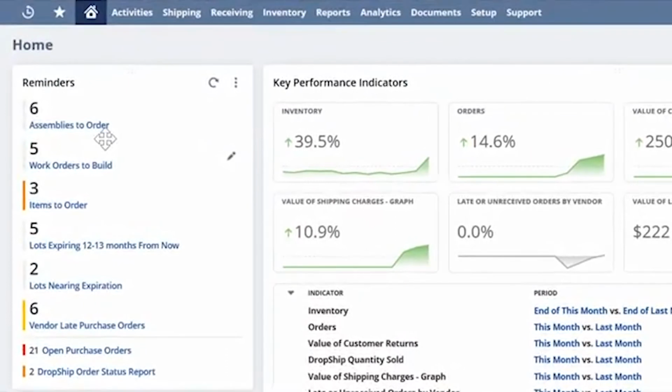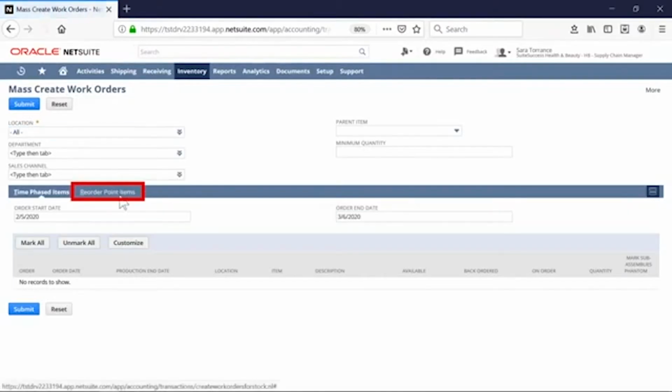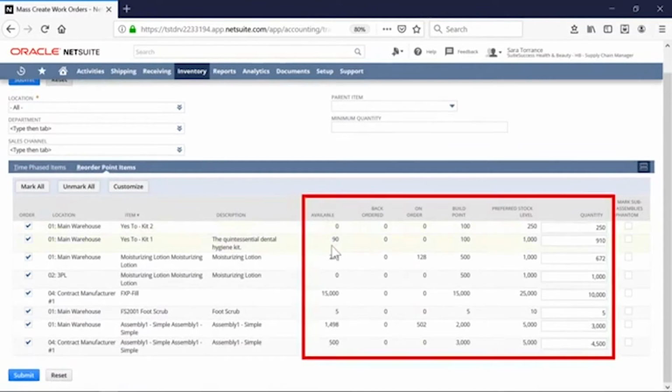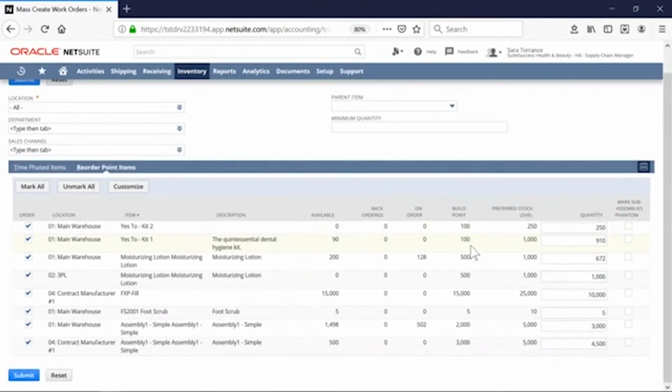NetSuite's Assemblies to Order reminder is a proactive mechanism that alerts me if an assembly item has gone below a build point on the item setup, ensuring that I stay on top of replenishing my inventory. This Assemblies to Order screen displays all assembly items that need to be routed to production.